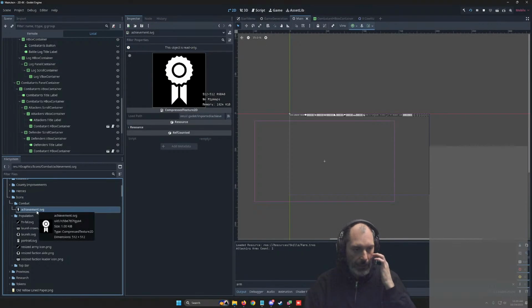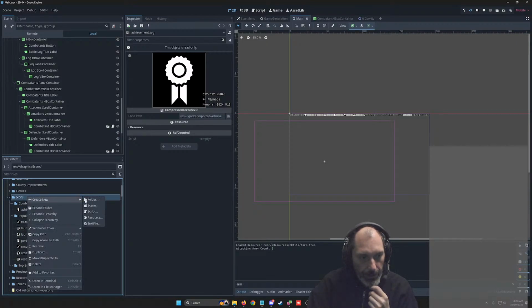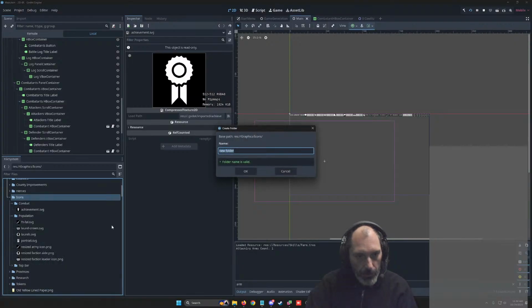We don't need this one in here though. We need a specific one that's going to be these two. So we're going to need this one and this one as specific icons in a folder. So let's create a new folder called combatants list, and we'll put a space just to make my life difficult.